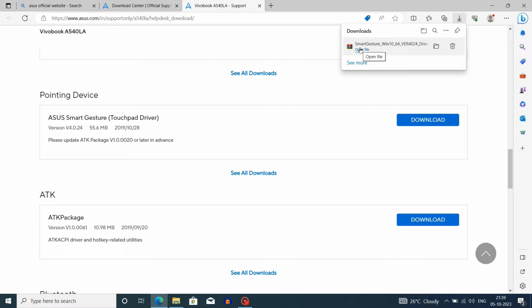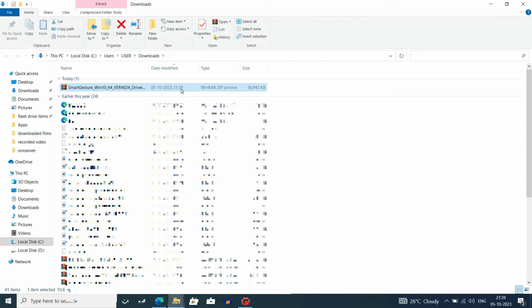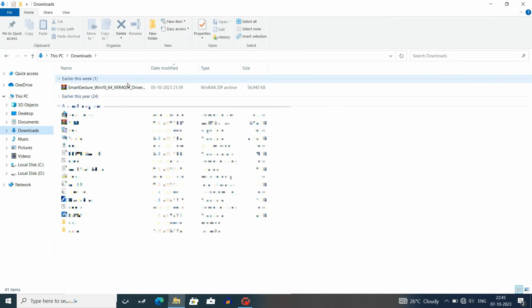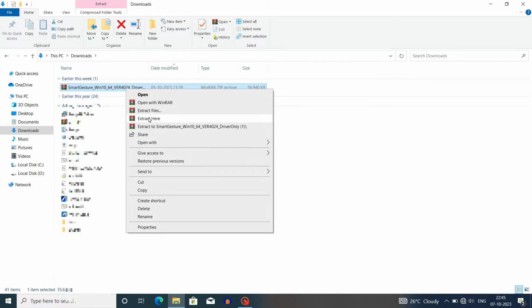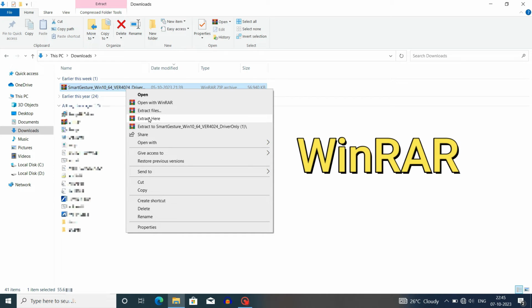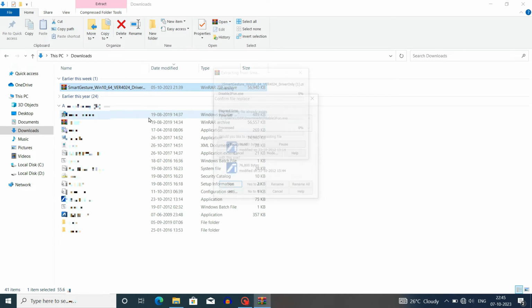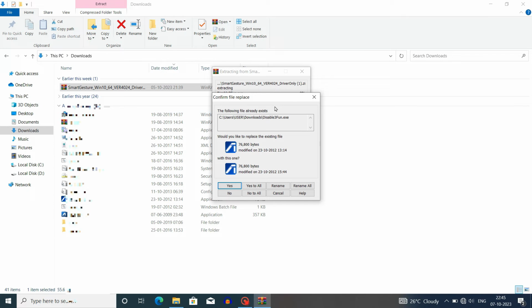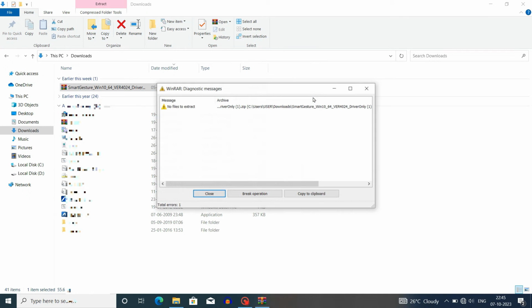Click on show in folder. And this is the file. Right click on it, then click on extract here. To open this kind of zip or RAR file, we can use an app or software like WinRAR. I have already extracted this file, and so this message is showing here.